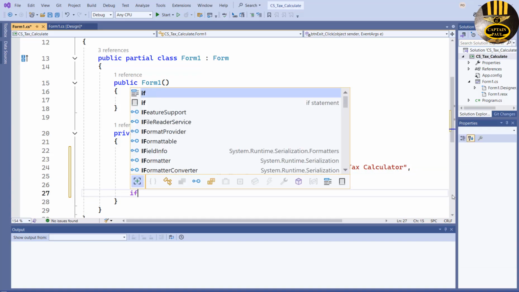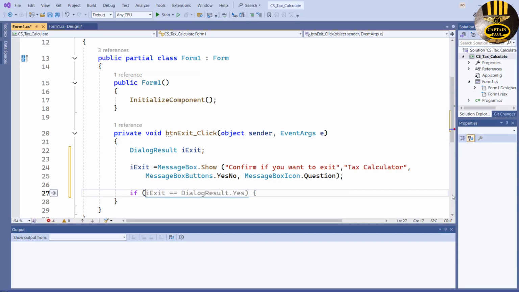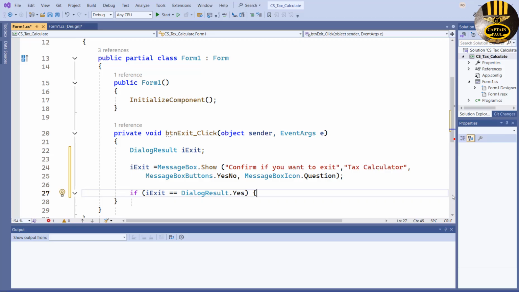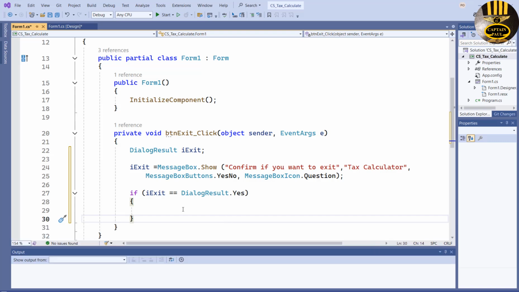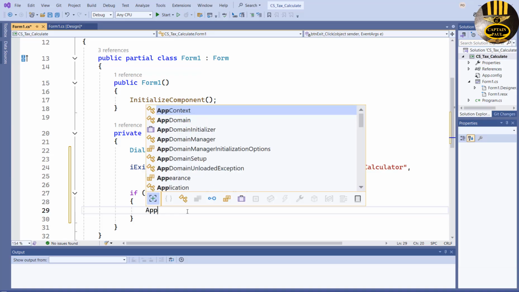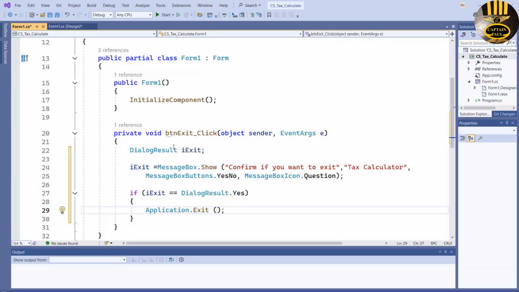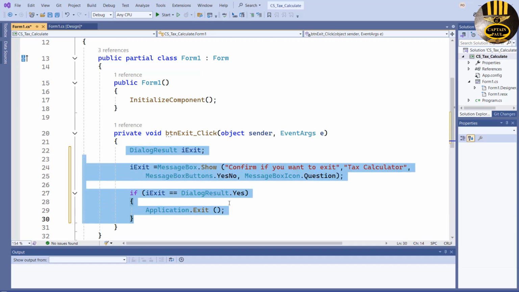So I'm going to come down here and use an if statement. If I exit equals dialog result yes, then I just want the system to close up. So we say application dot exit. So right in here, enter application dot exit. And that takes care of our exit.